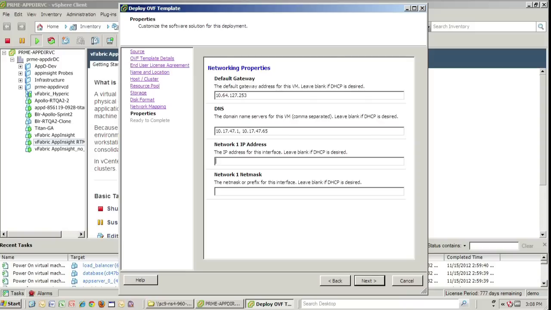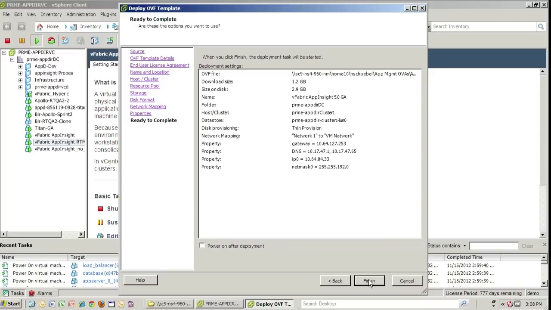App Insight can also be installed using a DHCP configuration, but it's recommended best practice to use a static IP address. Now we'll click Next. Review the information and select Power On after deployment so we can make the final configuration changes. Finish.